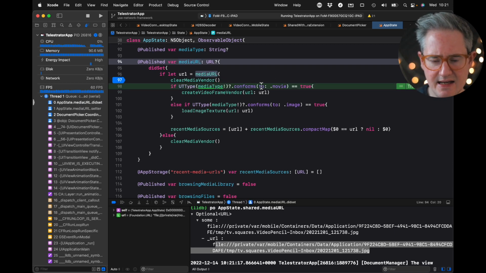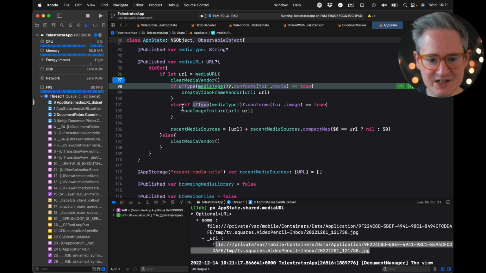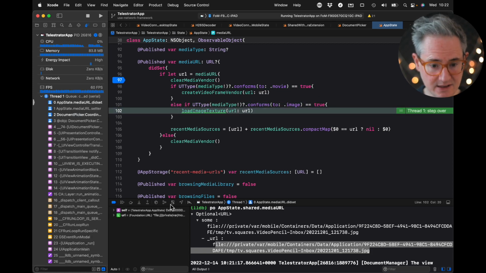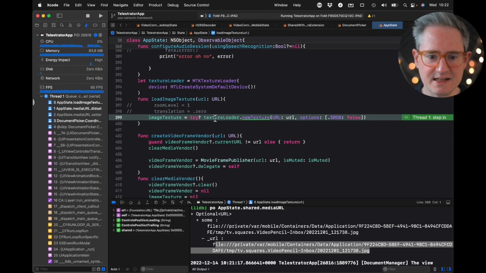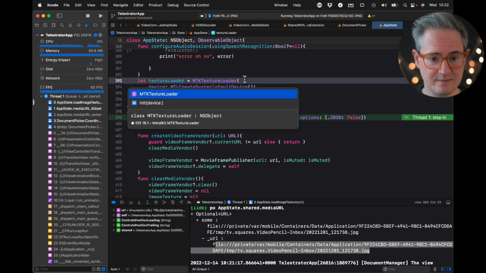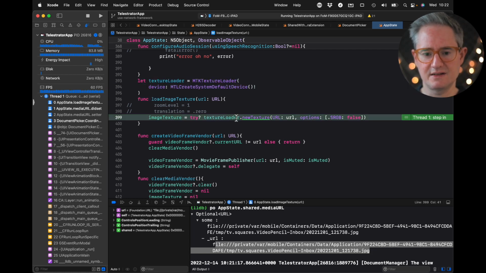Then it's going to go: is it a video file? So at least I've done this conforms to movie thing correctly here. So I think we should end up at load image texture here. If we step over, yes, okay, we're doing load image texture. We'll come in, and the way that does it is texture loader dot new texture. So this is a Metal helper from MetalKit. Metal is Apple's GPU programming system, and to make it easier for you, there's a thing called the texture loader that can take a file from disk and turn it into something that the GPU can use, and that's what I'm doing here in the simplest way possible.